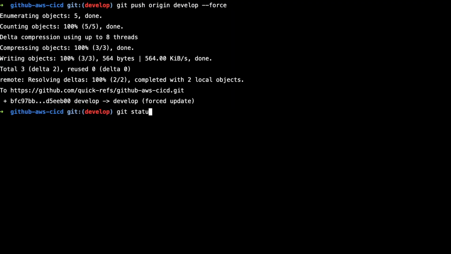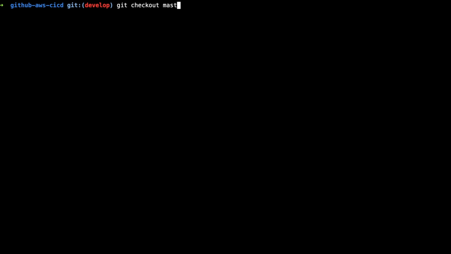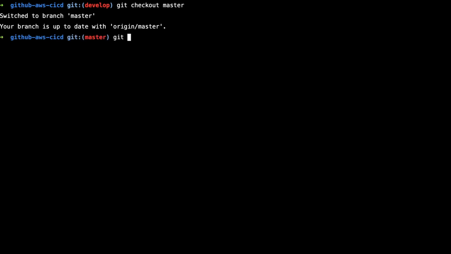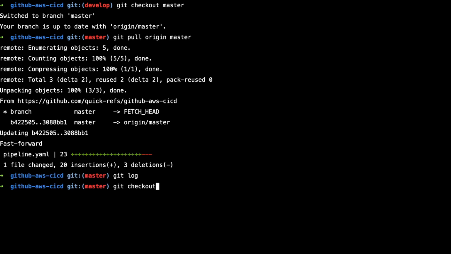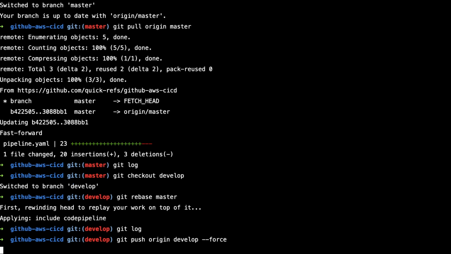We can now commit the changes we made to the CloudFormation template, which will also help validate the entire flow. Before you push the commit, check out the master branch, pull from origin master, switch to the develop branch, and rebase from master. Then when you do a push, add a --force option. That way you will not have commit history conflicts.